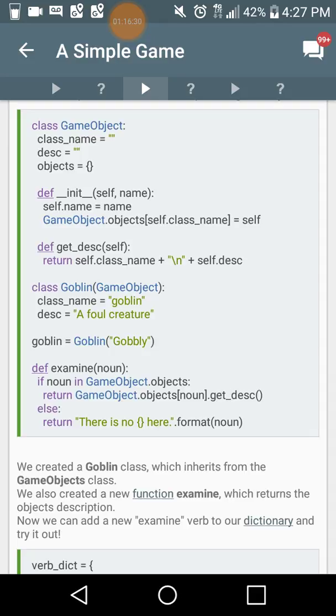Next, we are going to create an instance of the goblin class. So goblin in lowercase is the instance. It's assigned with a single equals symbol to the class name Goblin, which is capitalized, and in parentheses and double quotes we have the string Gobbly, which represents the name.